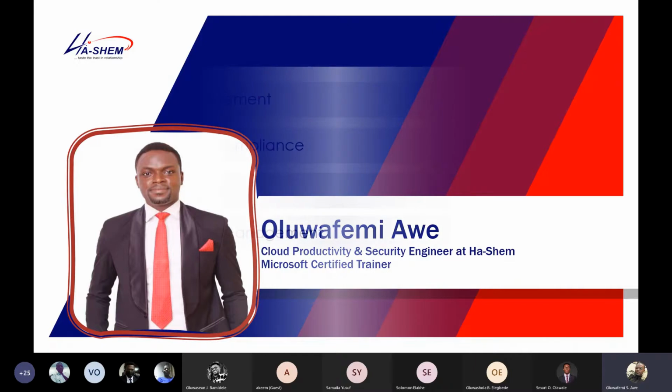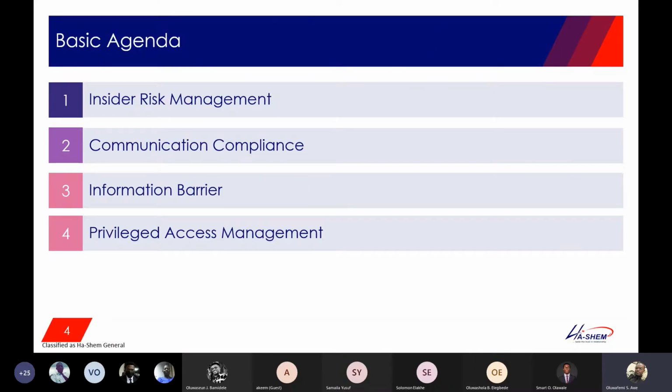So this is our agenda for today. We'll be looking at the 4 features of this Microsoft 365 solution that will help you to mitigate or minimize insider risk in your organization. The first one we'll be talking about is insider risk management. It is a solution to help you ensure that there is compliance in your organization. With this solution, you can detect and scan any form of unacceptable information and prevent unauthorized distribution of organization assets. Then we move to communication compliance.